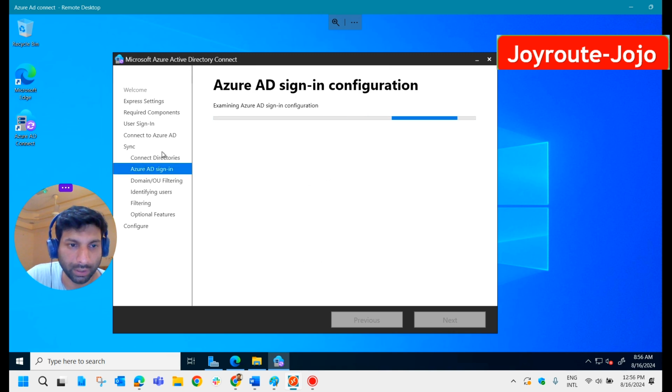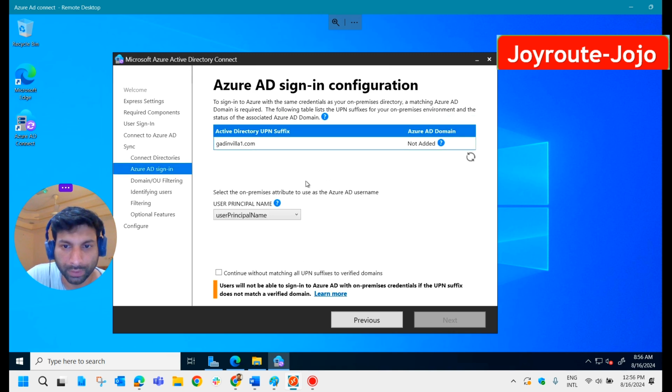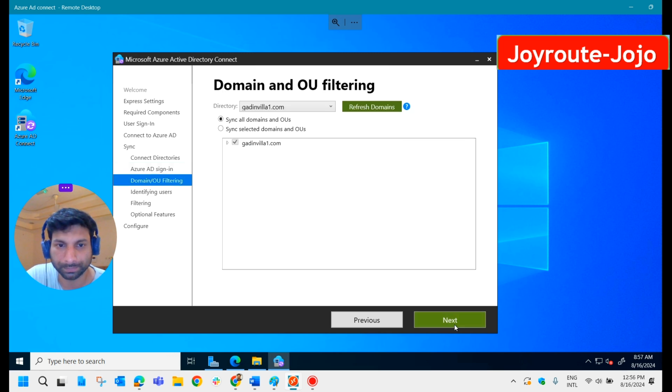So I have given my global admin privilege and my enterprise admin. The UPN suffix will not match here in my case because I have a different domain name in Azure AD. So that will not match for me. I just click on continue without matching all UPN suffixes to verify domain. Let me click on next.